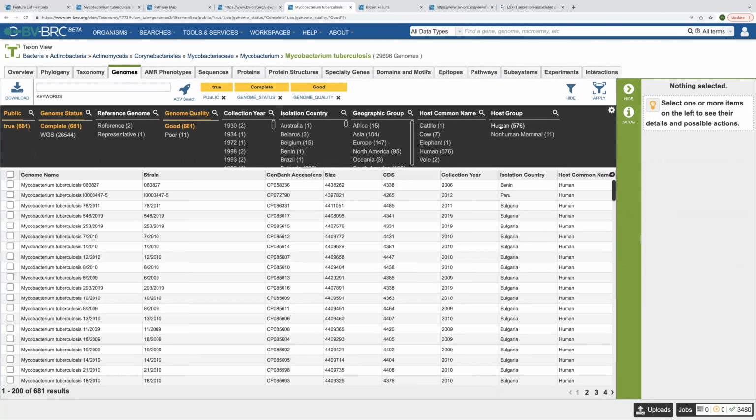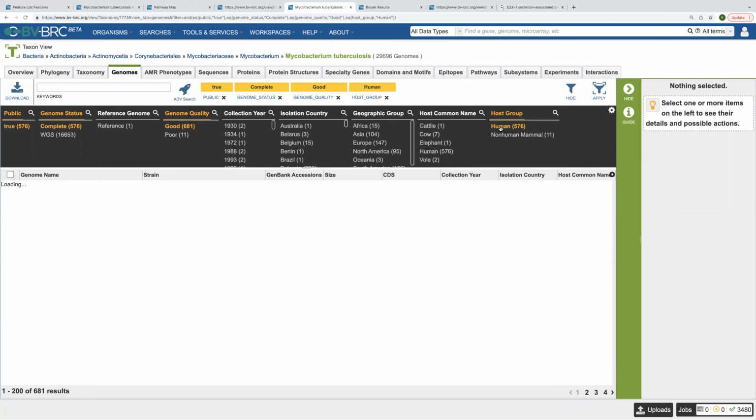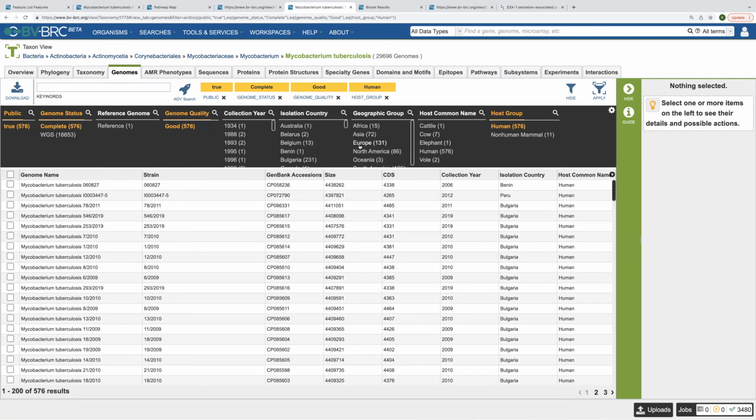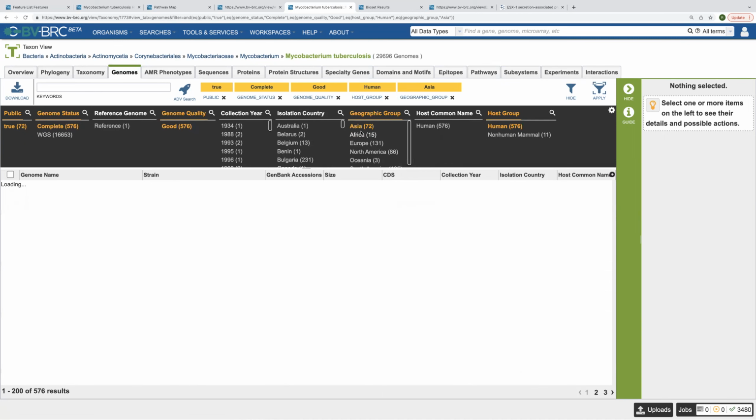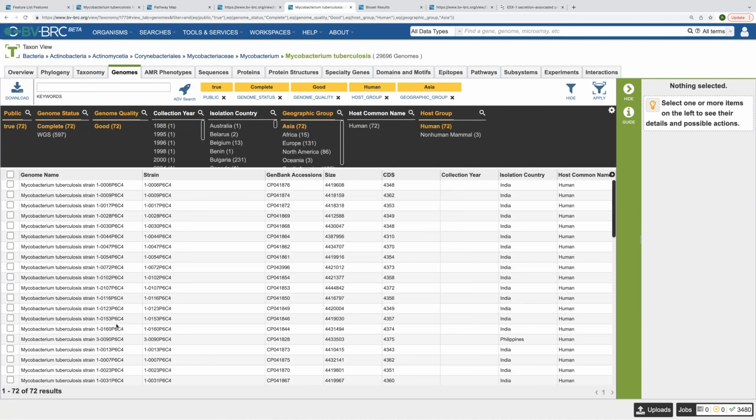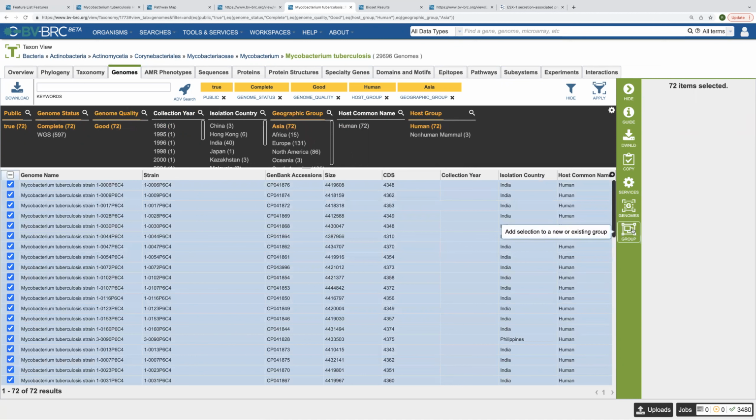And let's say I want to see the genomes that have been isolated from humans. And I want to see the genomes that have been isolated from humans in Asia. Okay, now I'm down to something I can see. But now what do I do with this? You notice it's still looking across 29,696 genomes. So I could click on all of these and I could create a group of them and look at them later, or I could rescope the view by clicking on this apply button.